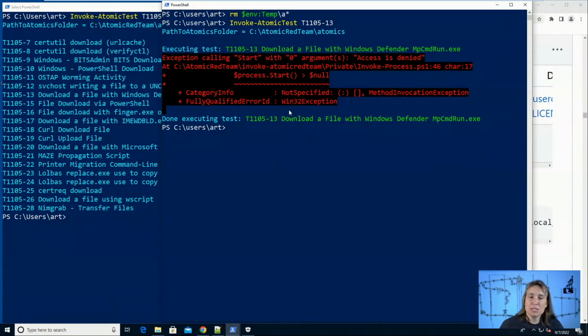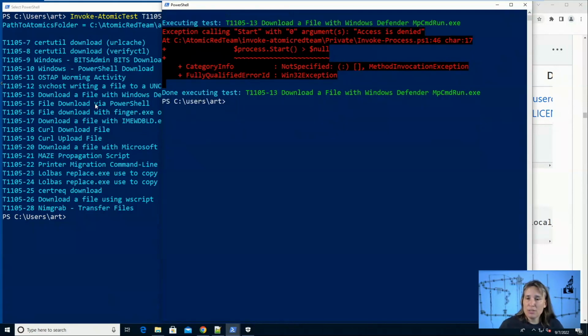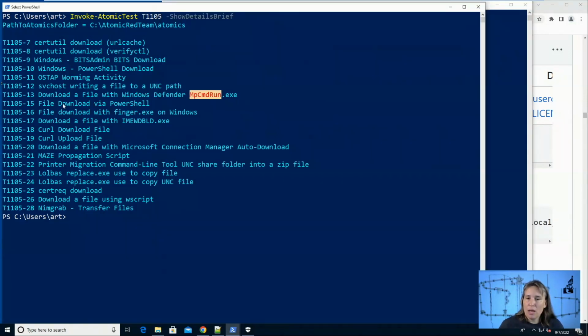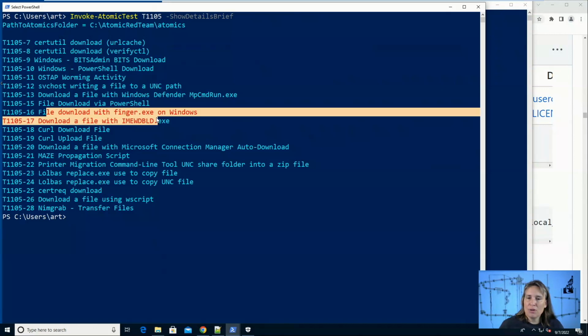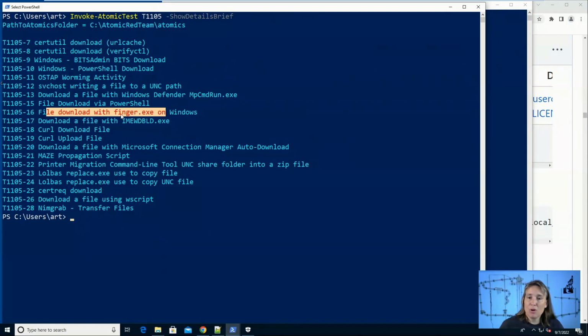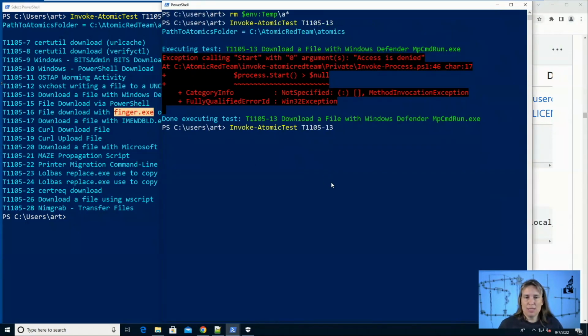Okay, so maybe this isn't our top priority since we have some preventions out of the box, but what else might work? Another version of downloading with PowerShell. How about downloading with finger.exe, that old program Finger, still around on Windows? We can download a file with it. So we could look at test 16.